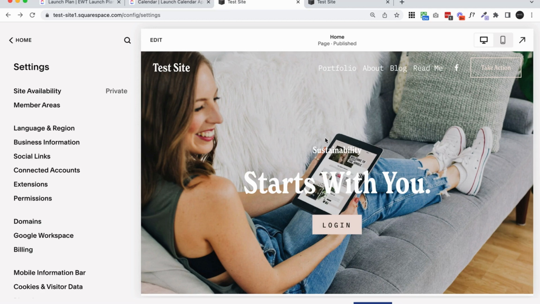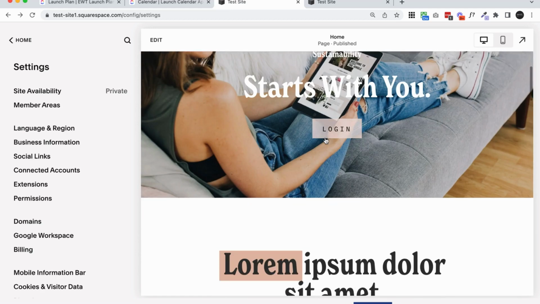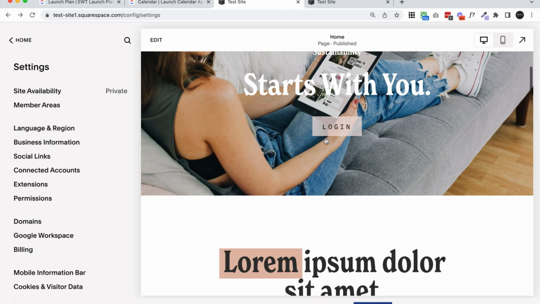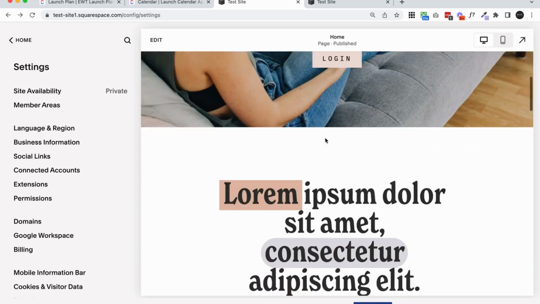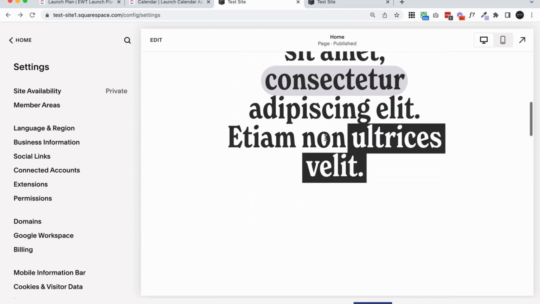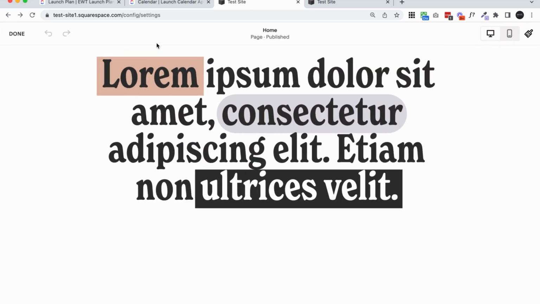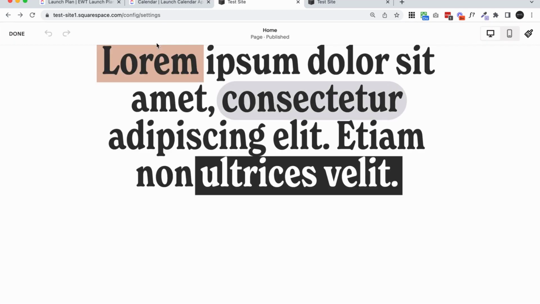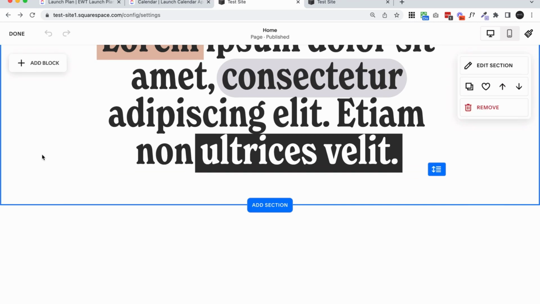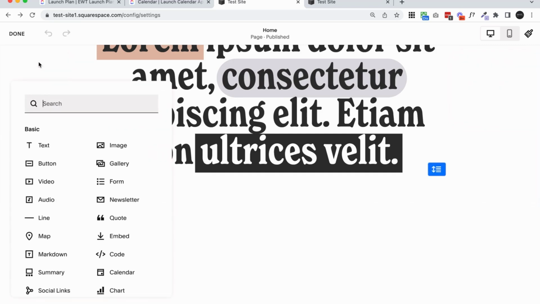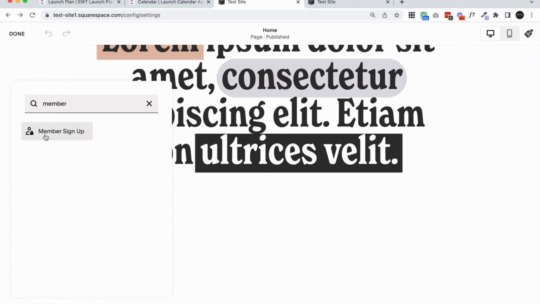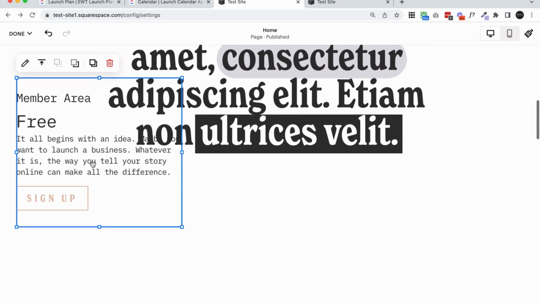So the very last thing I want to show you is how to actually add that membership block so people can actually buy your membership. So this is just an example site. There's some weird stuff on here, but let's just pretend that this is our sales page. And at the bottom of our sales page, I want to have an area where someone can actually purchase my membership. So I'm going to go ahead and add a block, and I'm going to add the member sign up block. So it's very simple.